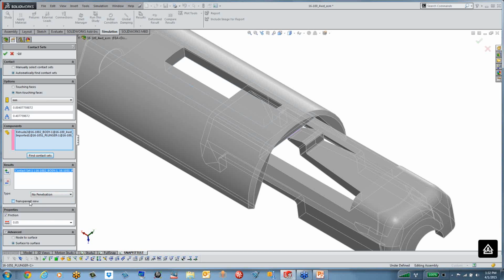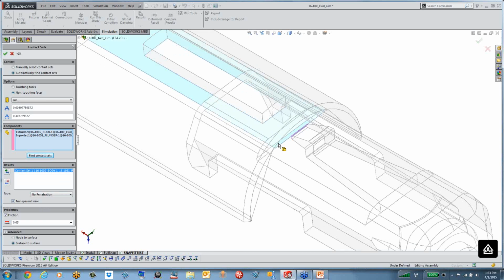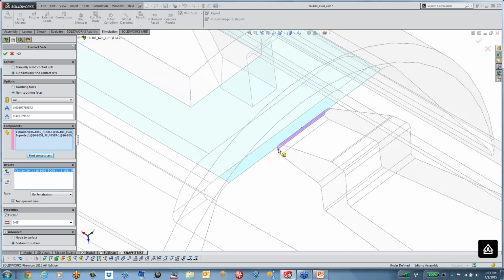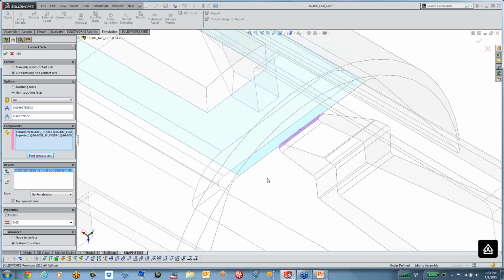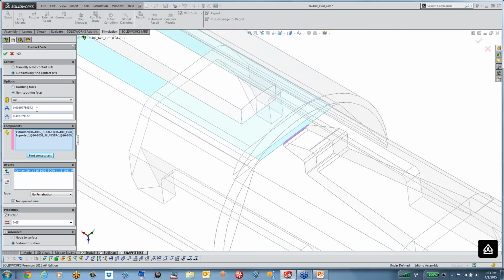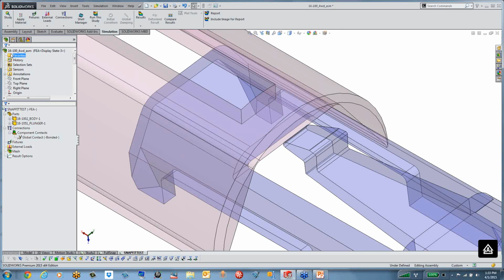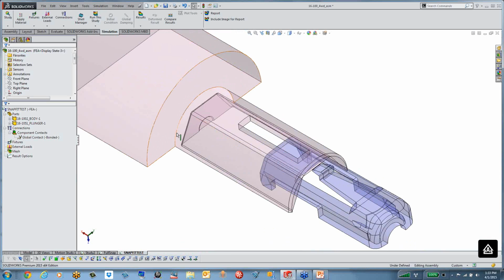And then let's do a transparent view so you can clearly see it's that face pair, the circular face on the plunger and the flat face on the main body. That's what it's detecting right now, and that's based on the tolerances, min and max setting over here. And so if I change that, it might give me another set of faces that might come into contact.